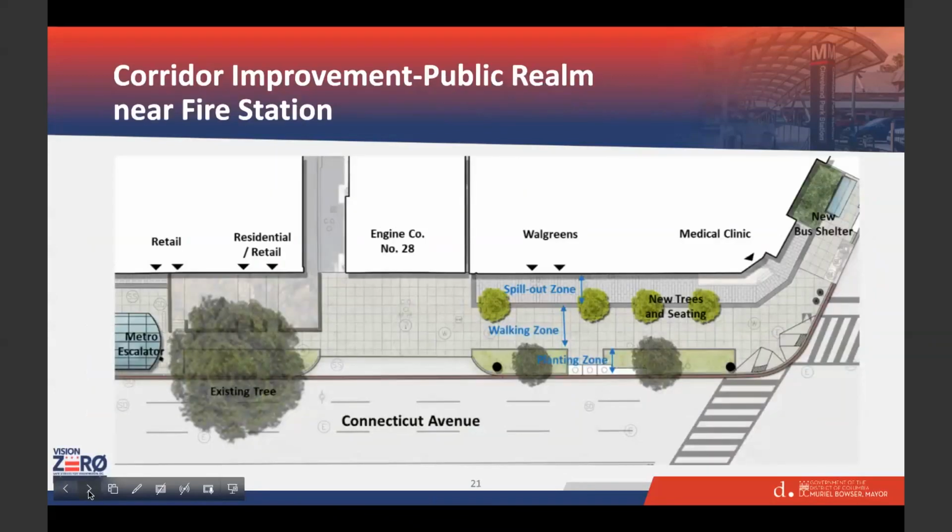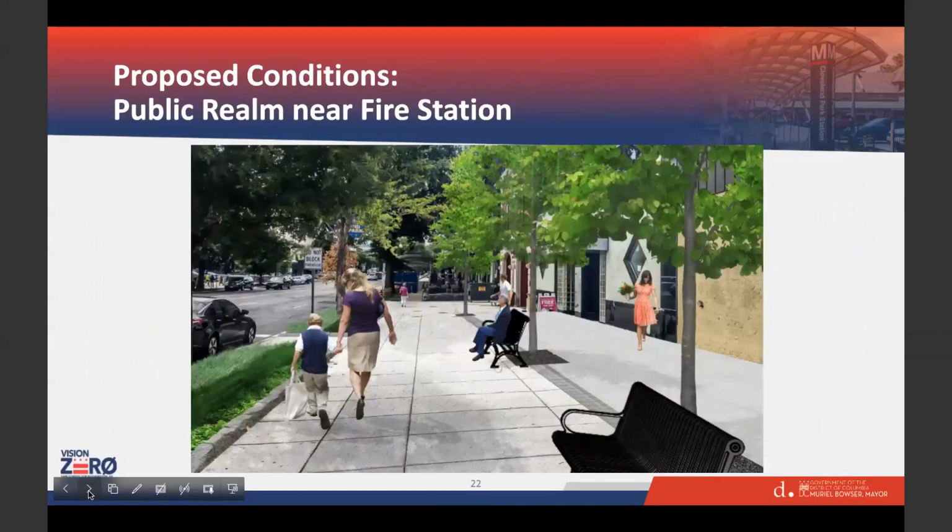This is at the public realm area near the fire station. Next slide. So again, some of the same themes you saw at the other location near the theater: additional benches, tree pit layout consistency, removal of any type of trip hazards, and a uniform theme to the sidewalks. Next slide.